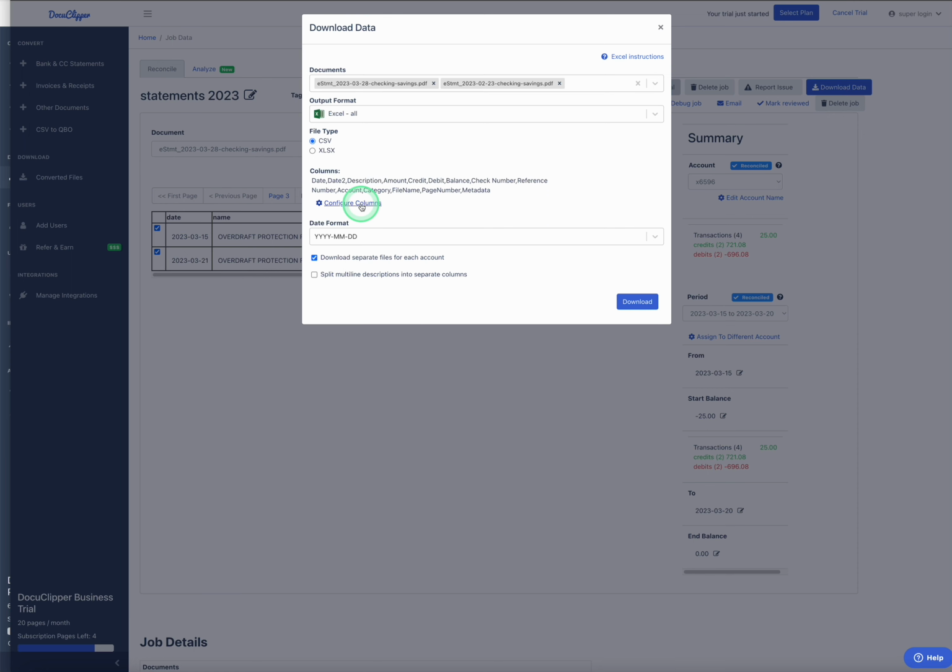You can choose what columns to include by clicking on Configure Columns. In this case, we want to get all the columns. Click on Excel All CSV.